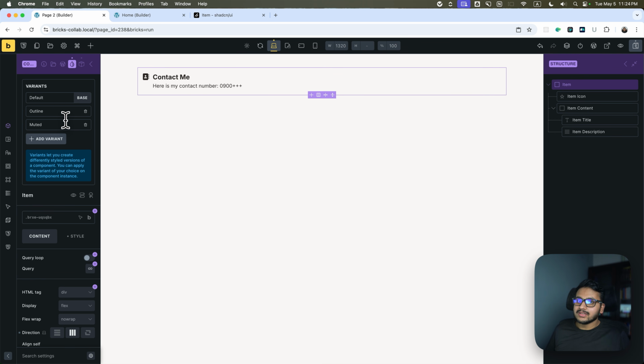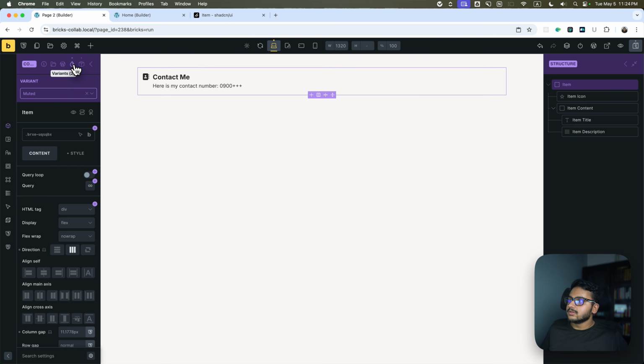Okay, so this variant has been added. Now how can I select them? This is the confusion that I also had when I first created this component. So I just need to click on it, and now you have all the variants available here. Whenever you select one, you will be able to change the settings from here. So for this default setting, I'm not changing anything.